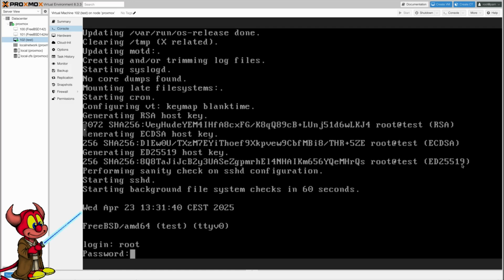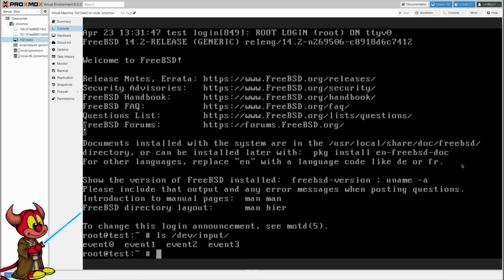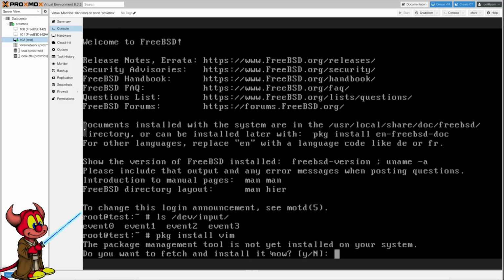The first thing here is I'm going to have a look at dev input, and we have, as you can see, event 0, 1, 2, and 3. And this is the problem why the mouse is not going to work in Xorg. It's because we are missing the USB HID device. But before we configure that, let's install the best editor, which is Vim.